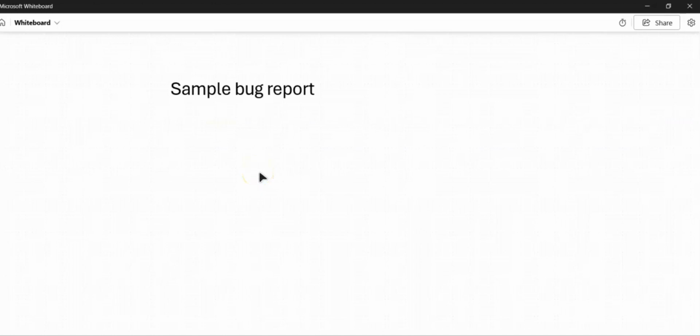Whenever a tester finds a defect, it is not enough to simply tell the developer there is a bug, right? Instead, the tester must prepare a bug report that contains all the necessary information required for the development.